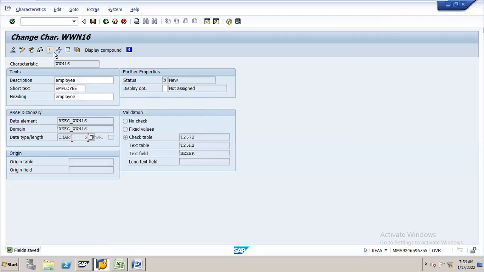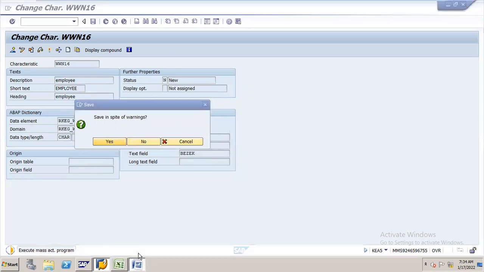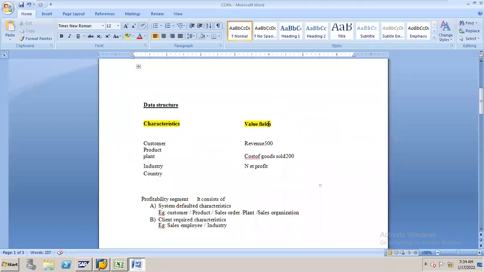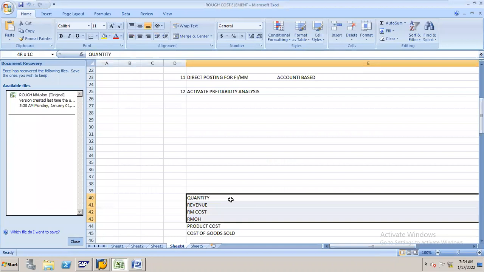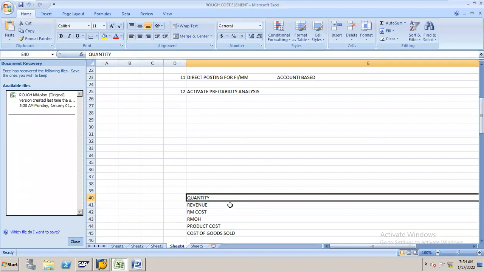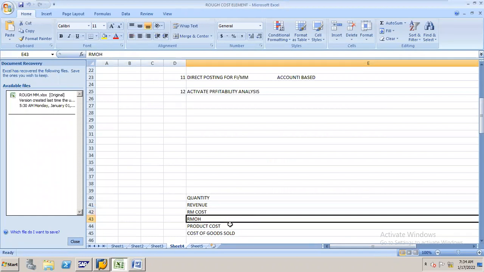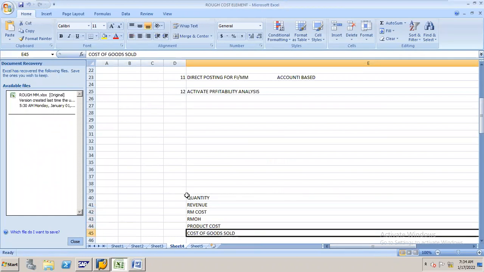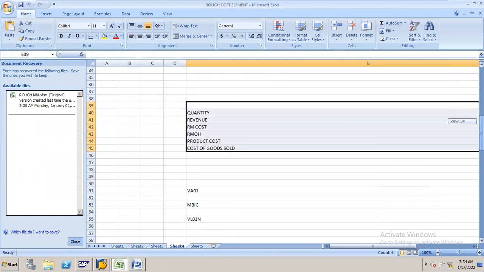Activate. Okay. You have to activate this. Save. So like this, you can create our own characteristics. Then we have to create value fields. Here, these value fields I have to create: how much quantity, what is the sales amount, revenue, what is the cost, raw material cost, overheads, product cost, cost of goods. So these value fields I should first create in the COPA.